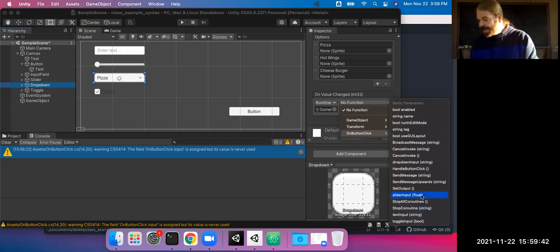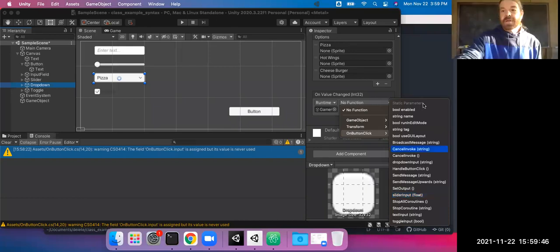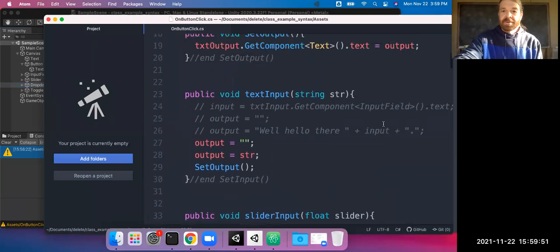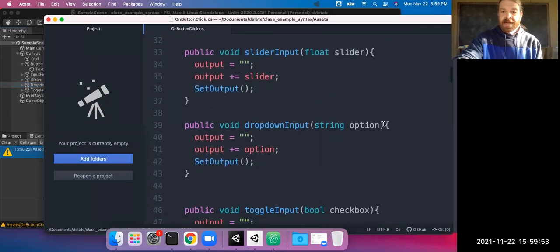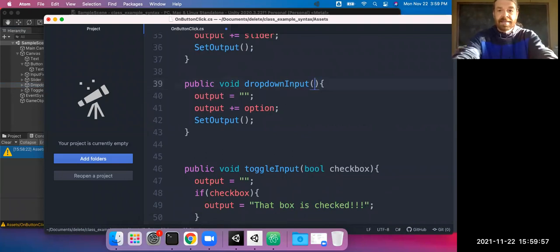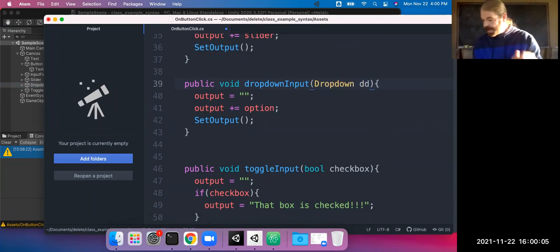Which I don't see on my list. What did I do wrong there? Did I put the wrong type? Oh, I did put the wrong type. The drop down, I was thinking of something else. Sorry, I was thinking of something for my evening class that we might or might not get to this evening. The drop down actually takes a type of drop down. I'll call it DD. I should have looked at my example.